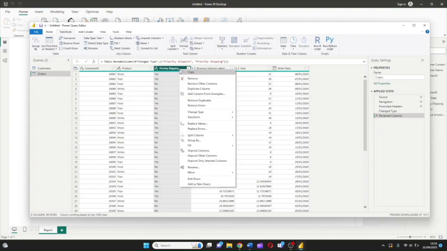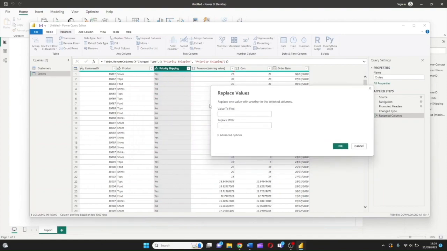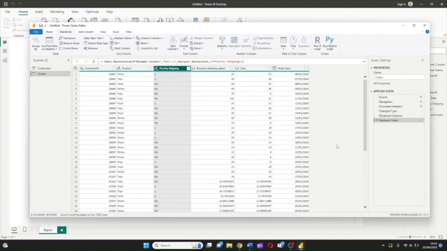Not only that, but we could also right click and scroll down to either remove duplicates, remove errors, and so forth, even replace values. Now you can see we have yes and no. What if I wanted to change yes with an uppercase Y to a lowercase y, and press OK? You'll see it makes that change throughout the whole data set. Equally, I've changed my mind about that. I'll just delete the step altogether.